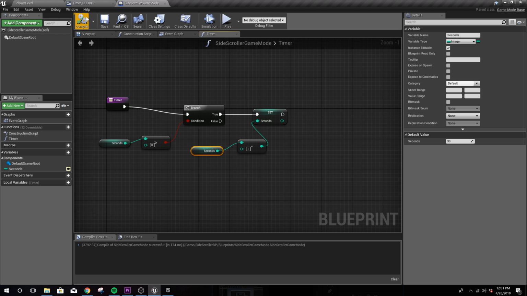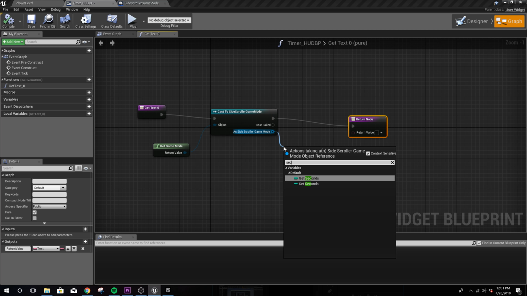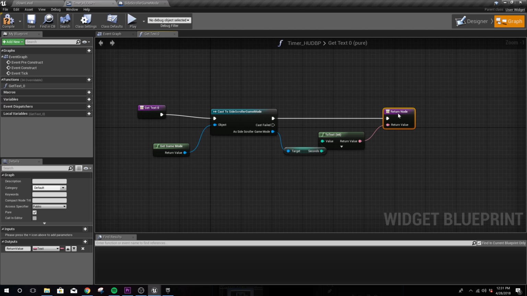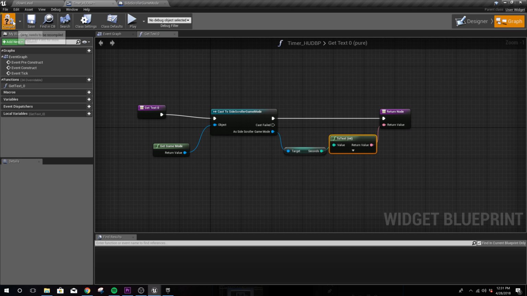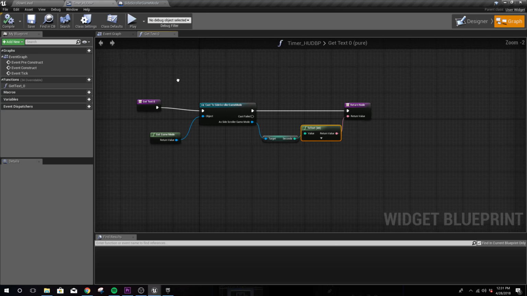So now, go back to the HUD here. And now that we've cast from side scroller mode where the seconds variable is, we can get the seconds, make this the return value, and Unreal will do the conversion for you here. So let's see if this works real quick. Okay, it doesn't. I mean, the programming probably works, but we also have to display the widget that we created.